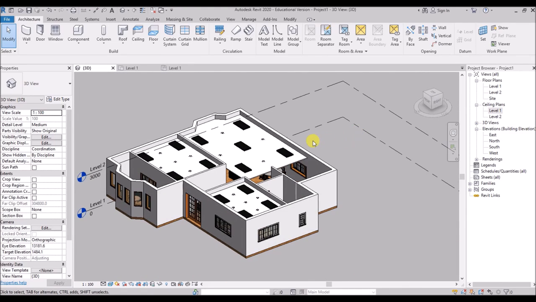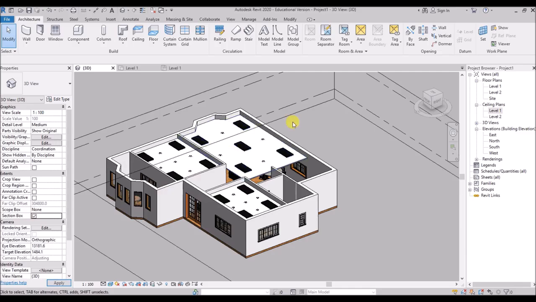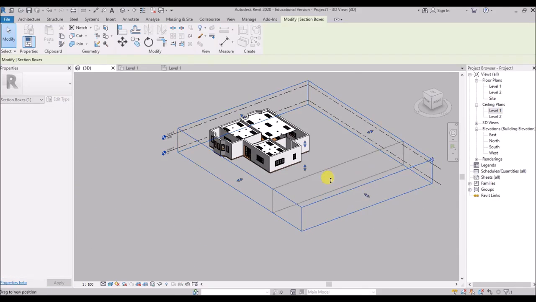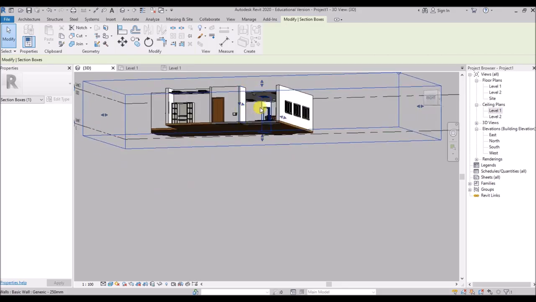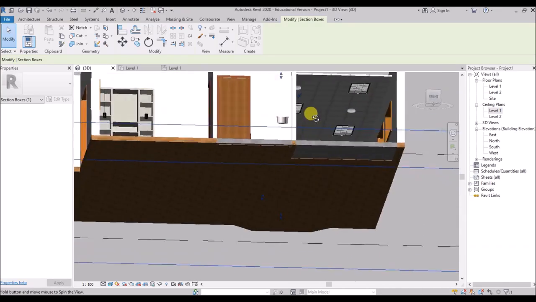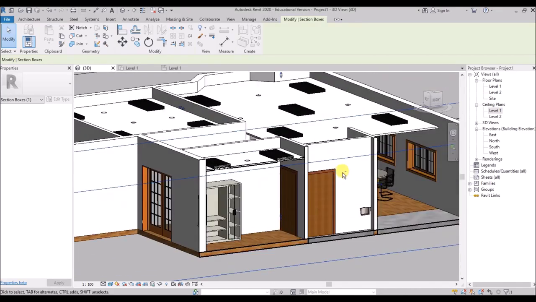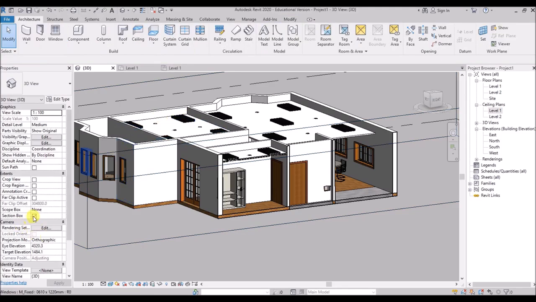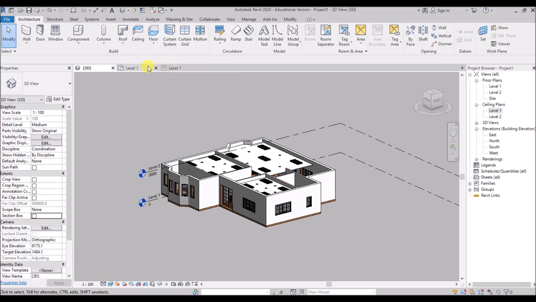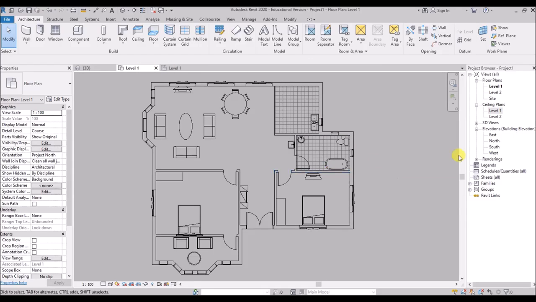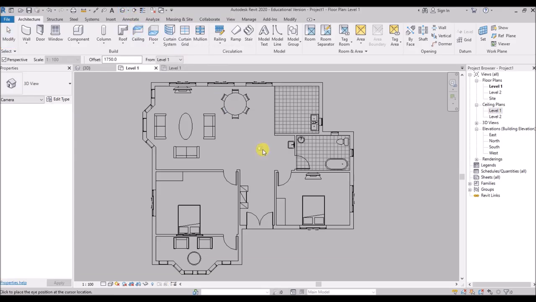To have a look from inside, check this section box. Then select this box and drag this arrow like this. And then orbit the model to have a look. I'll check out from the section box for now and get back to level 1 of the floor plan. Now select camera from here, click somewhere here and then click in this side.